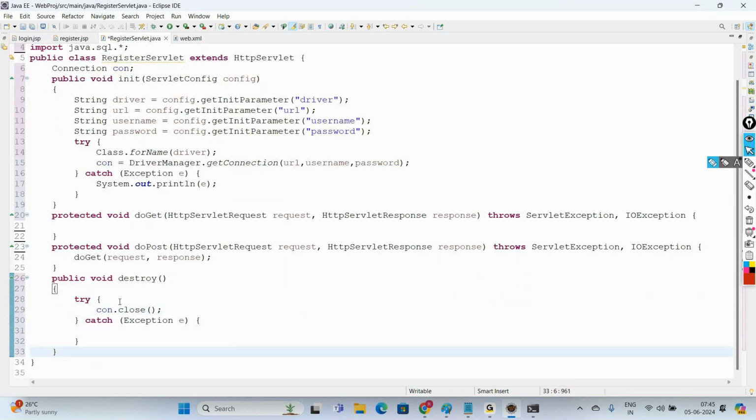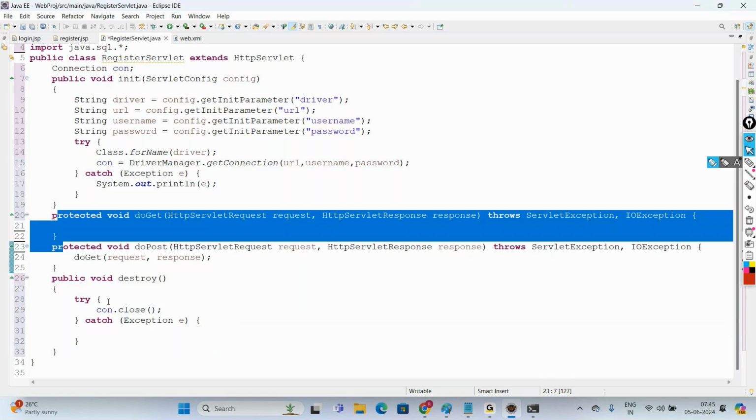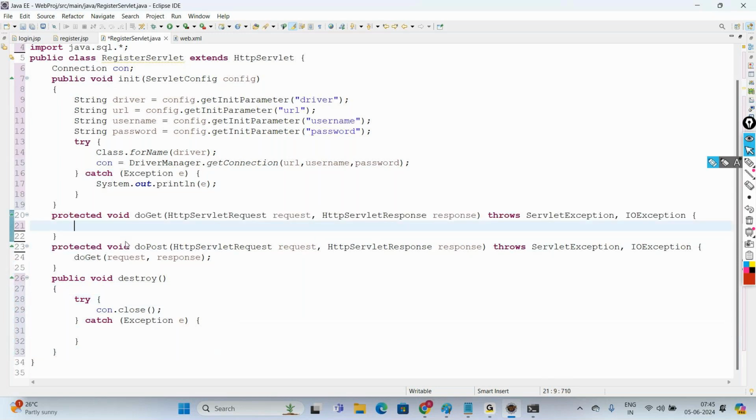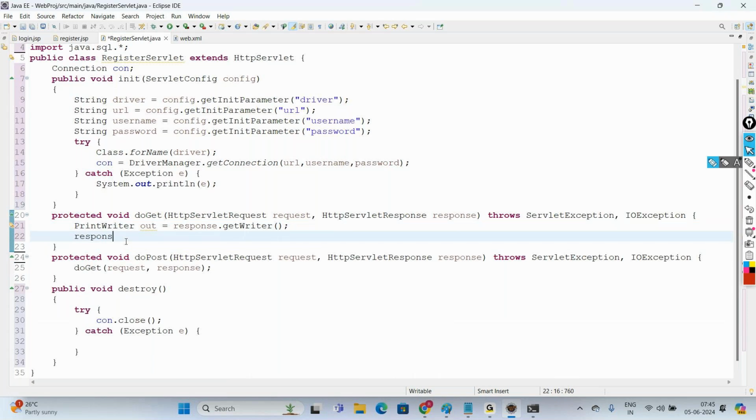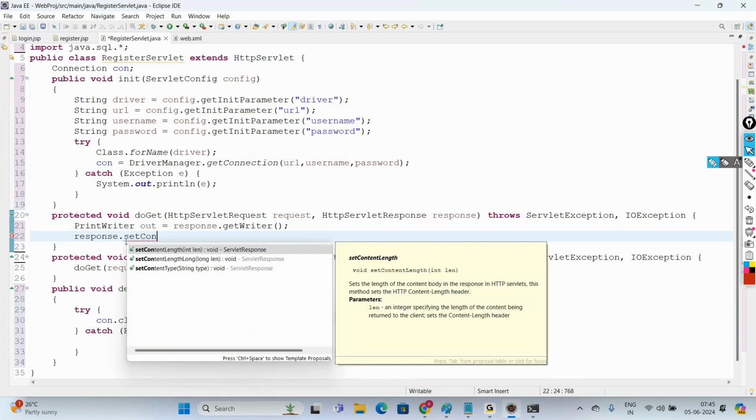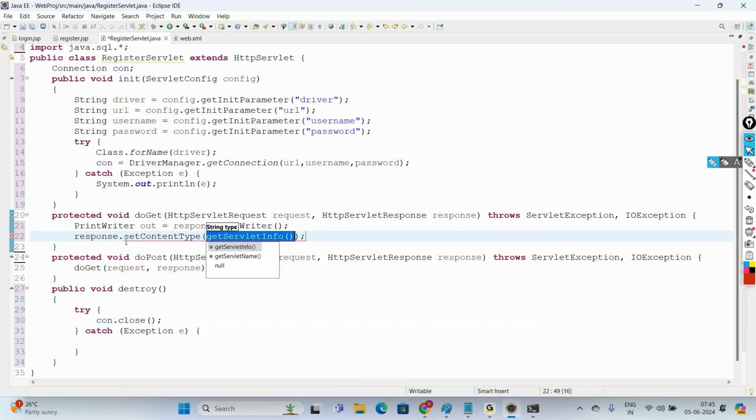Now we need to handle the request in the doGet method. So first step, connect to the browser from where we got the request. PrintWriter out equal to response.getWriter. Then say response.setContentType text/html.